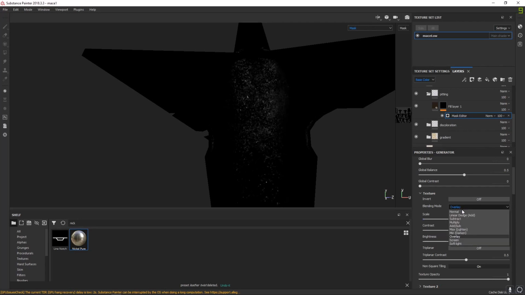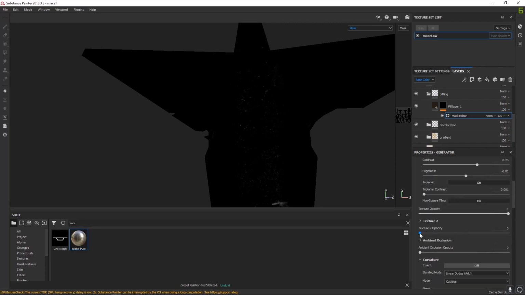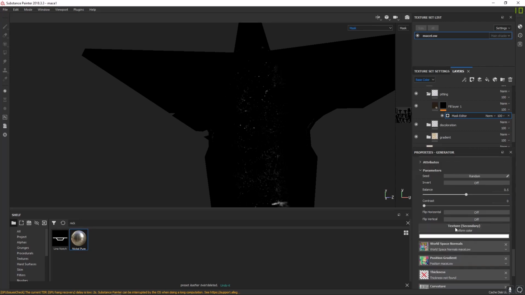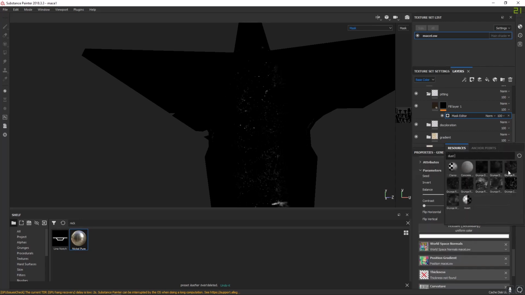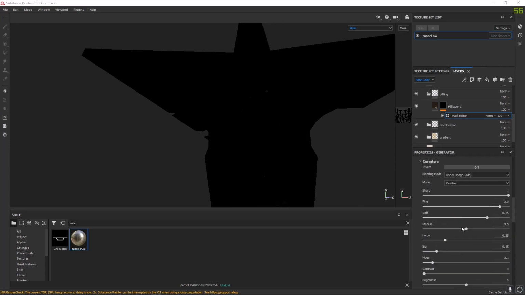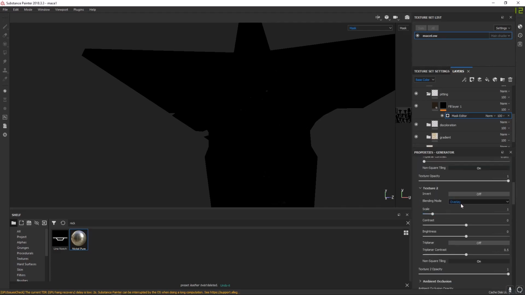Set this to multiply just for now. Turn on triplanar, contrast down. And we want to grab our second texture, so we'll turn that all the way up. I'm going to grab the same grunge dust spread, which I believe is this one. And we'll scroll up, set that one to overlay, texture 2, open it up. That's already on overlay, good. Let's scale it up to probably something pretty high, 8.